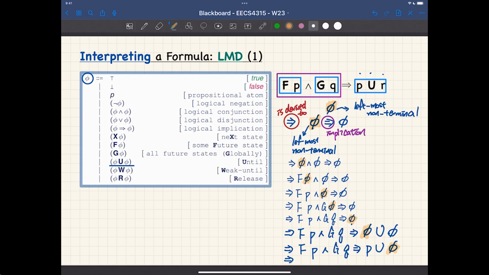Of course, if the until part, the right-hand side, is more complicated than this, you have to do more steps. It depends. Let's finish that. F P and G Q implies P until R. That's it. You can see the final form over here is one where there's no non-terminal. That means you're done.